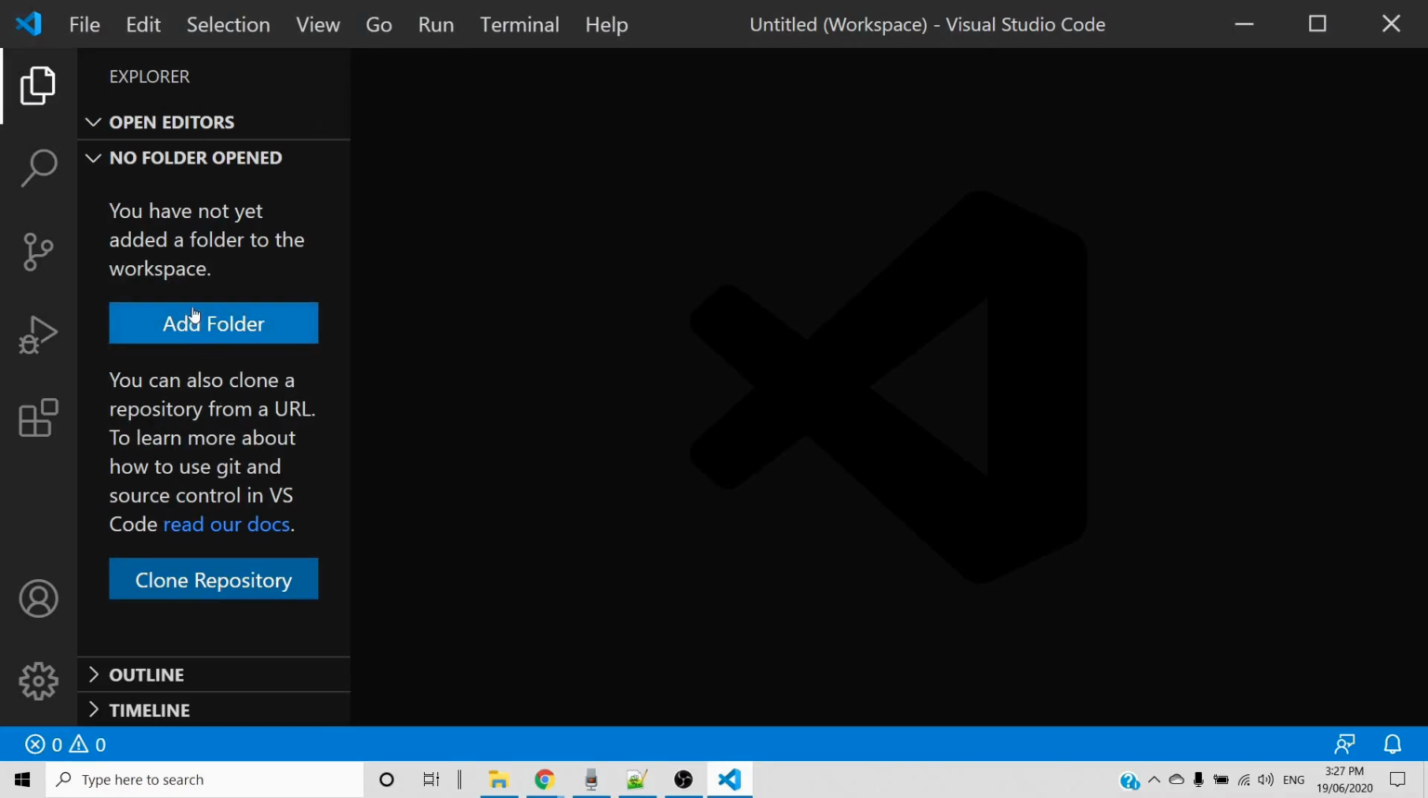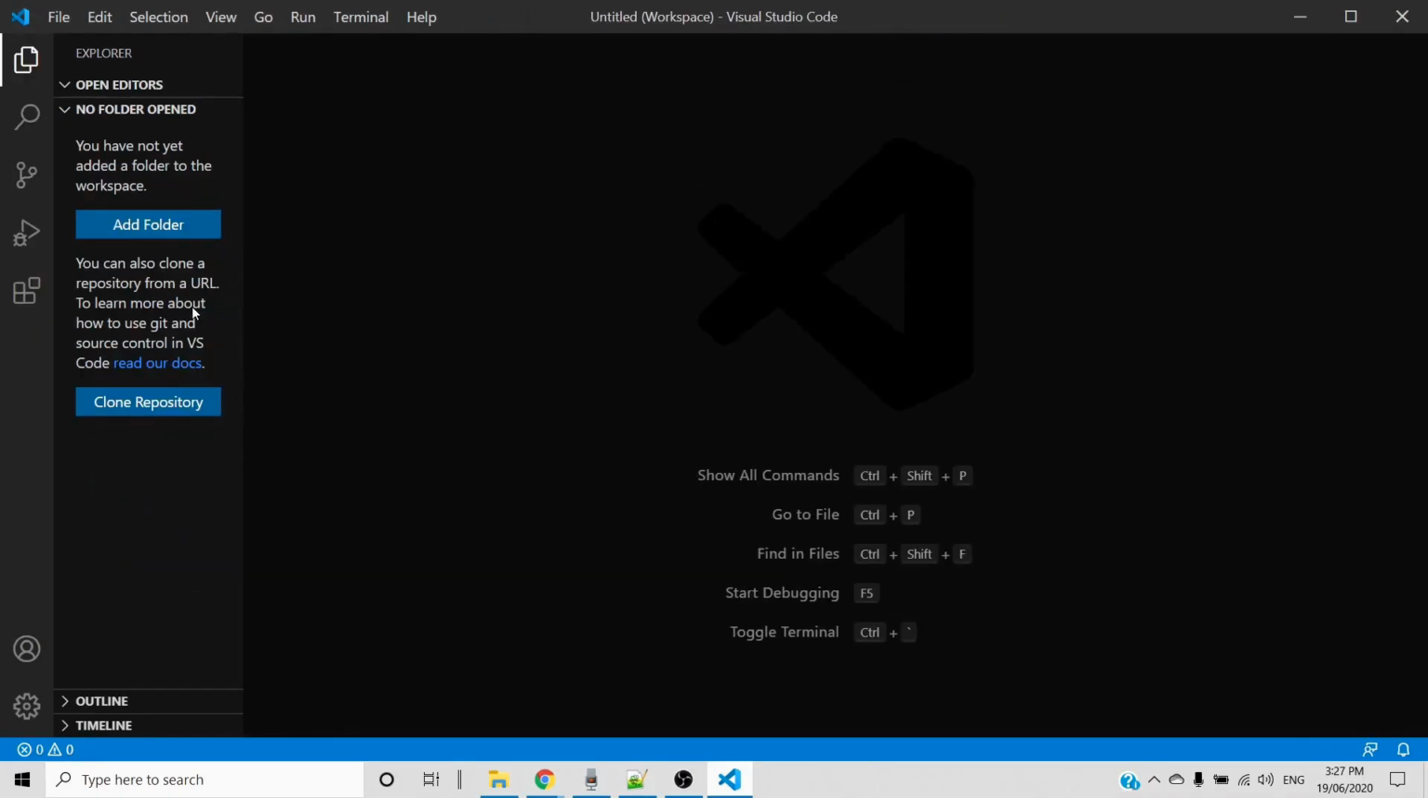We don't have any file now, that's why it says no folder opened. This is where you'll see all of your project files and folders when you start working on your project. The middle section allows you to make changes on the files. Another beauty about VS Code is that it has the integrated terminal.